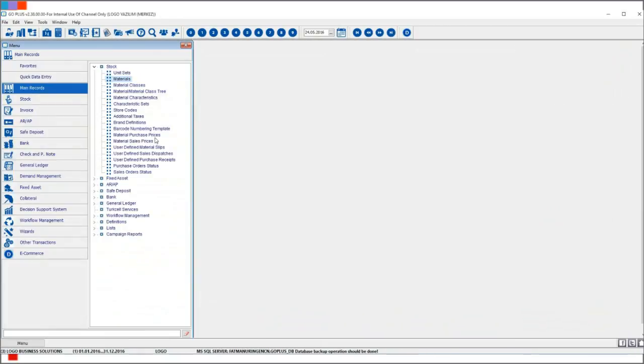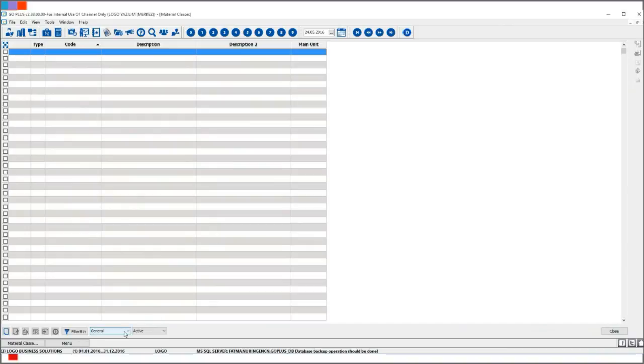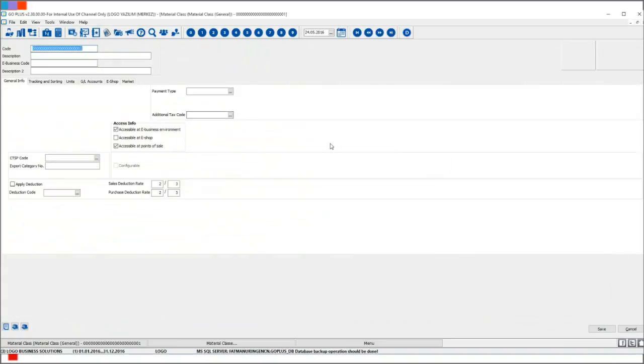Now, we will cover material classes. Open Material Class browser under Main Records section. There are two types of material class. First is General, and the second is with Table. These options are available in combo box under the browser. After choosing the type, add a new record.